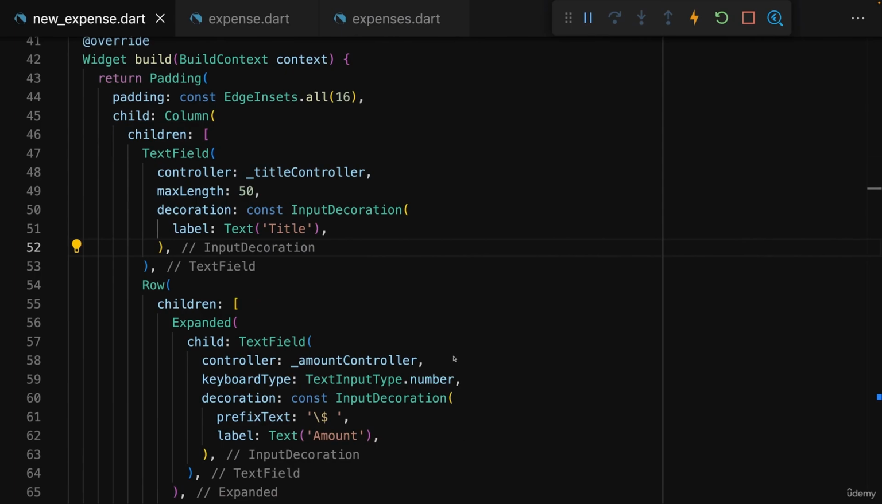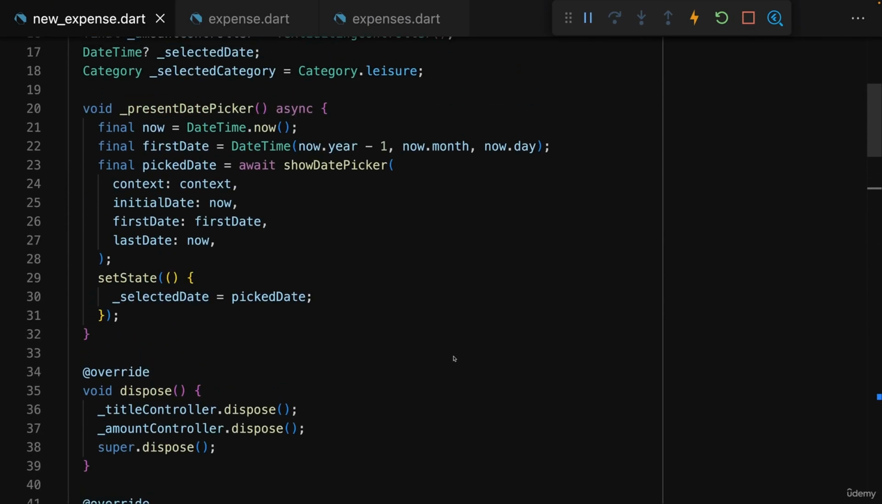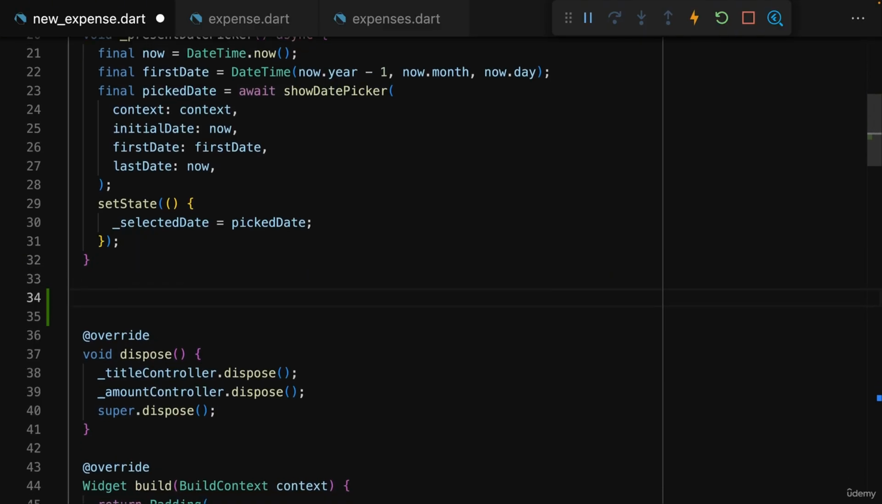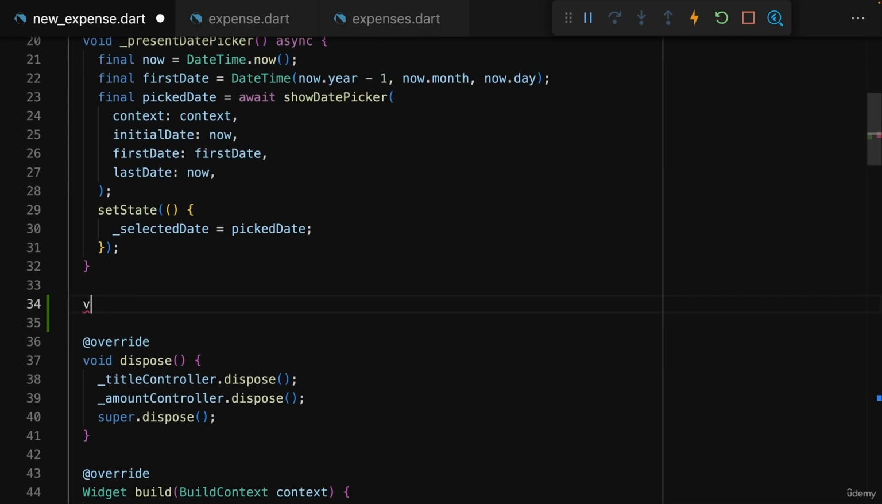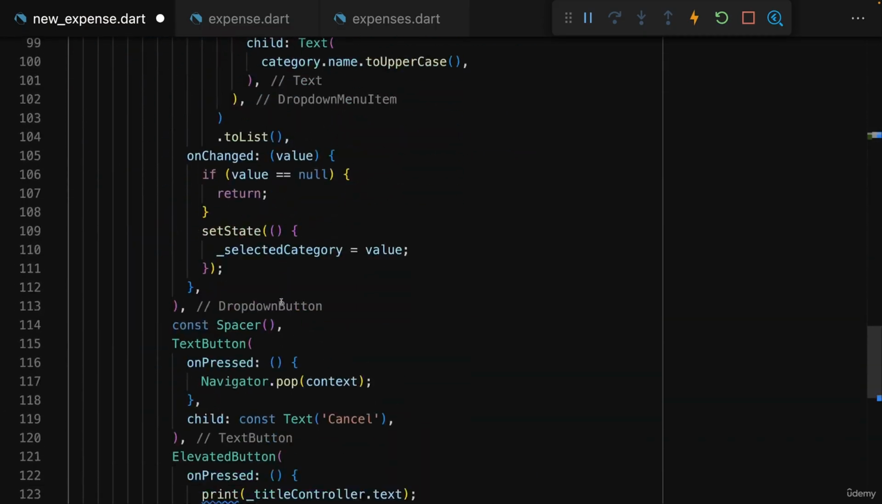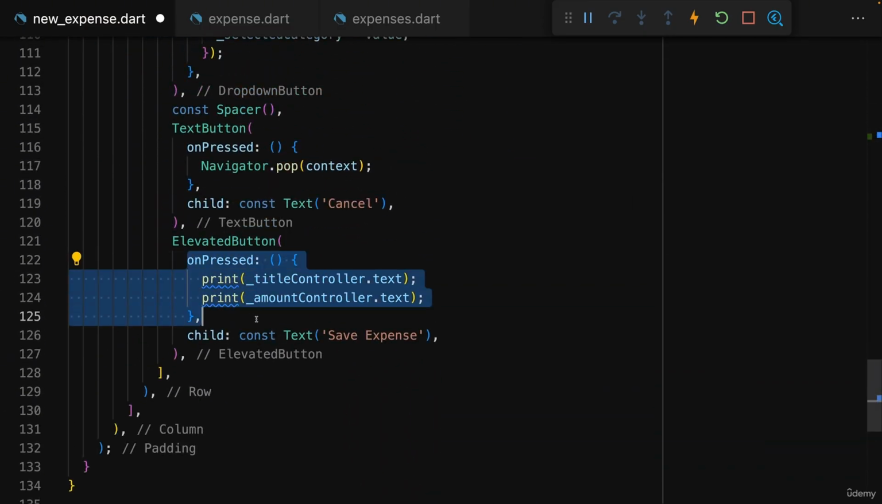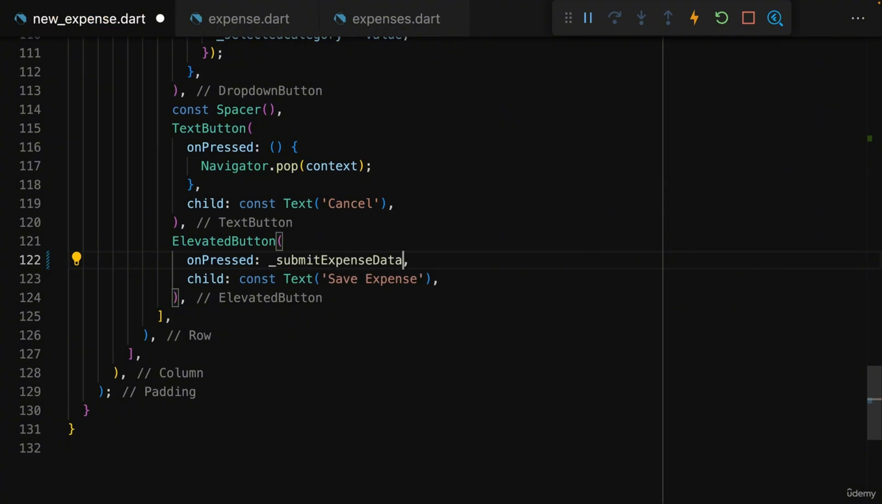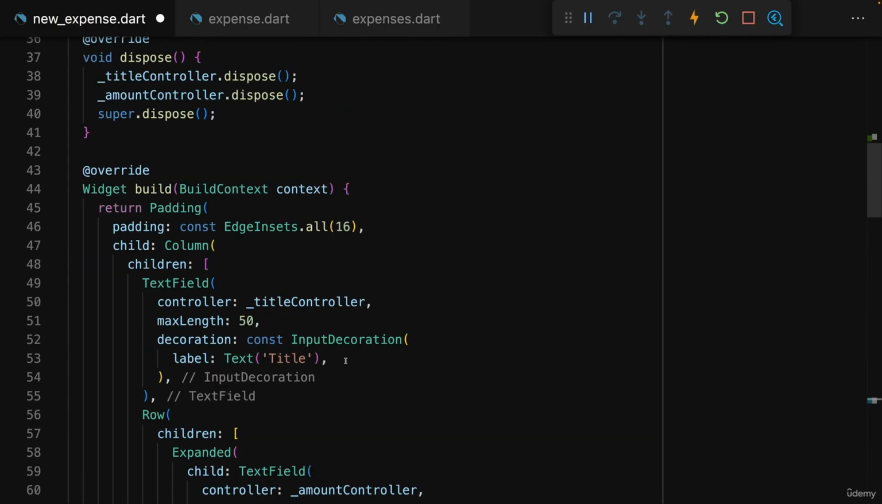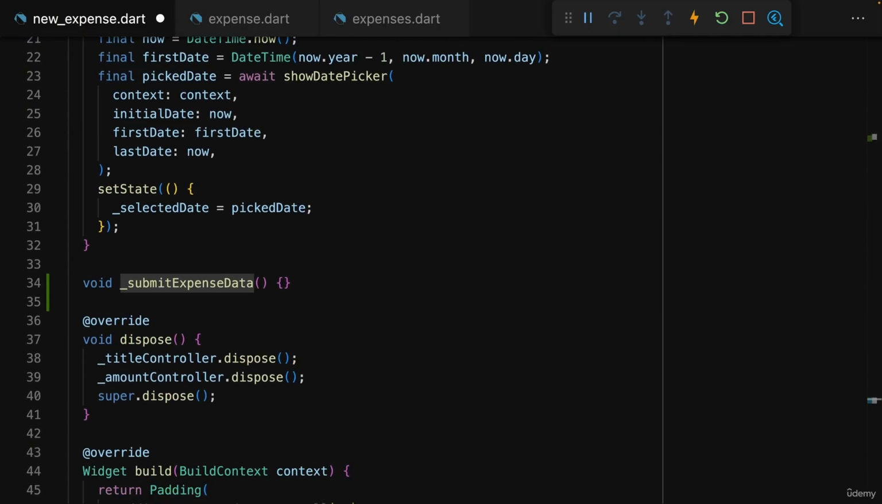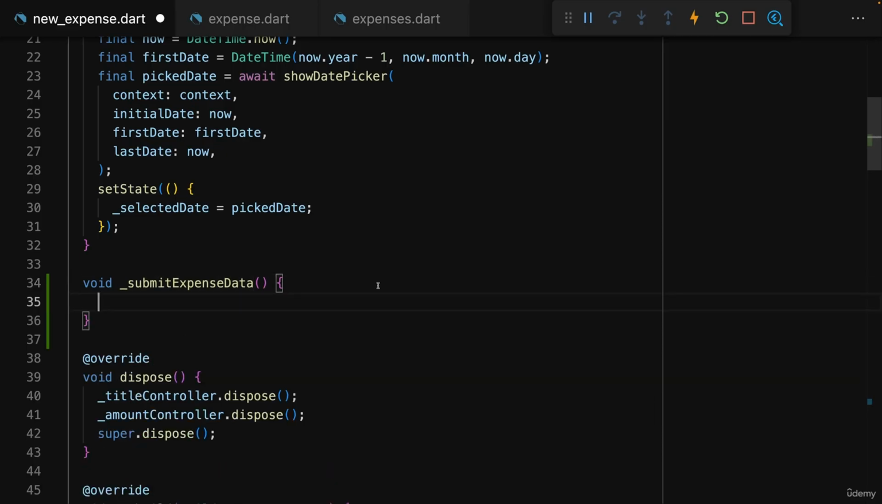So let's make sure we also validate those user inputs when submitting them. And to achieve this, I'll first of all add a new method here to new expense state. This could be named submit form or submit expense data, something like this. And it should be triggered whenever this button at the bottom here is pressed. Here, instead of printing some dummy values, I want to trigger submit expense data by pointing at it. And inside of submit expense data, we now have to validate the data selected by the user.